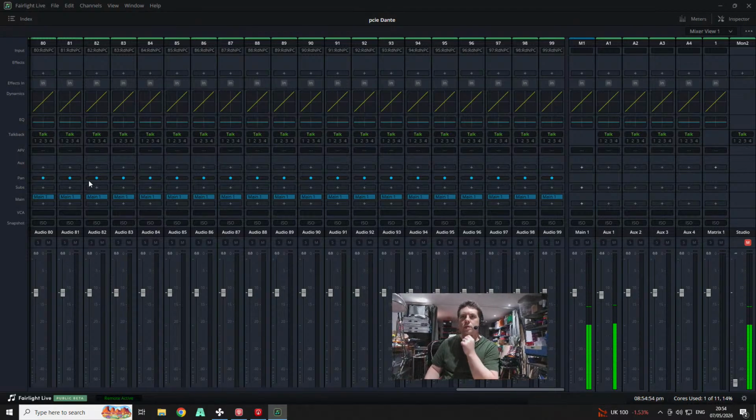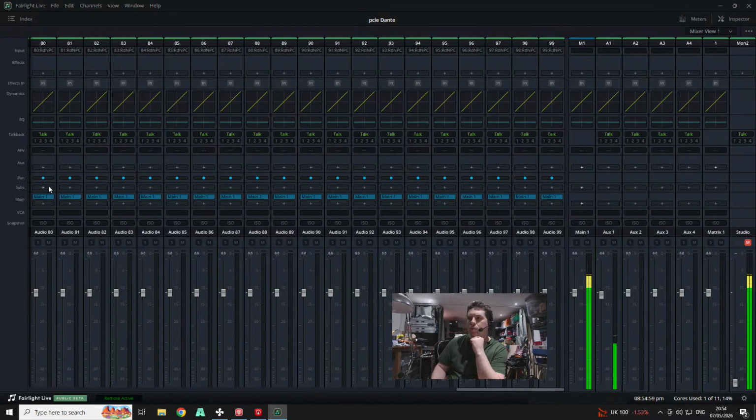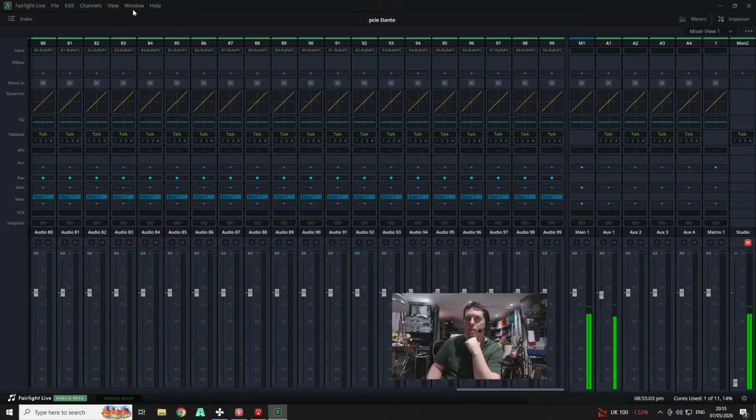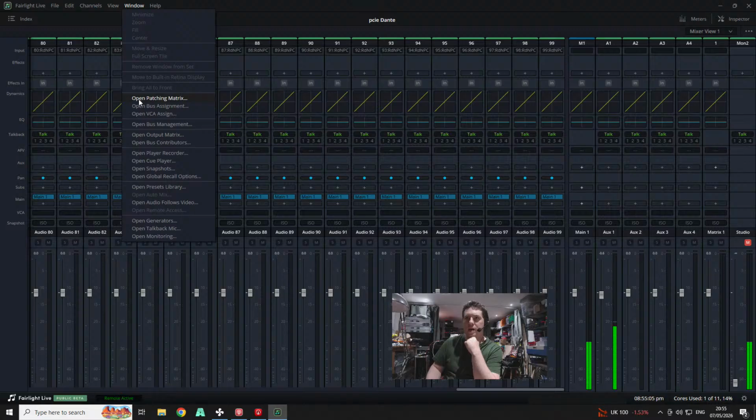So the subs, it should just appear underneath pan. You need to have a sub in your project when you create your project for it to be there. And if you remove them, it doesn't remove it, but you need to have the subs there when you create your project for the little plus to show up.